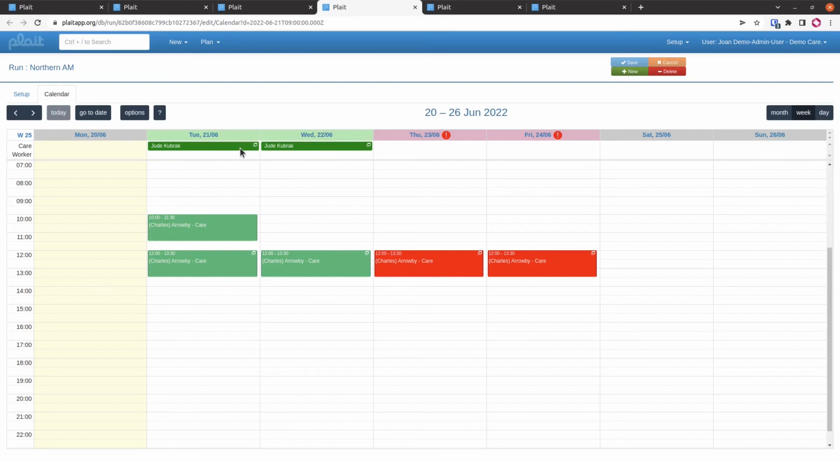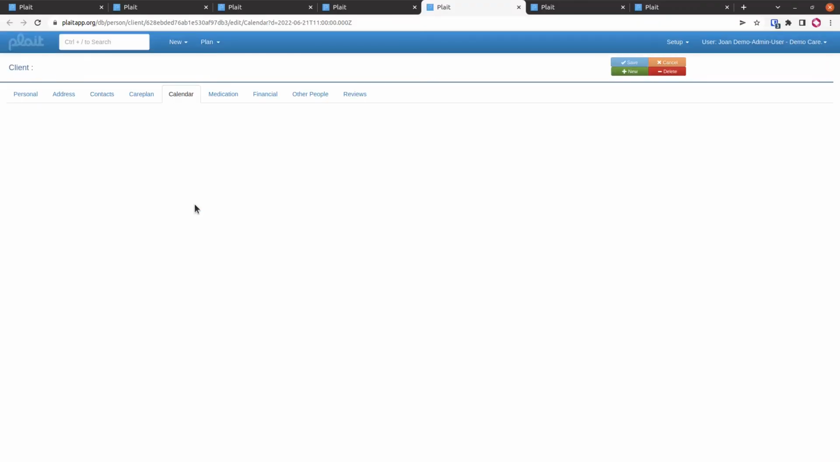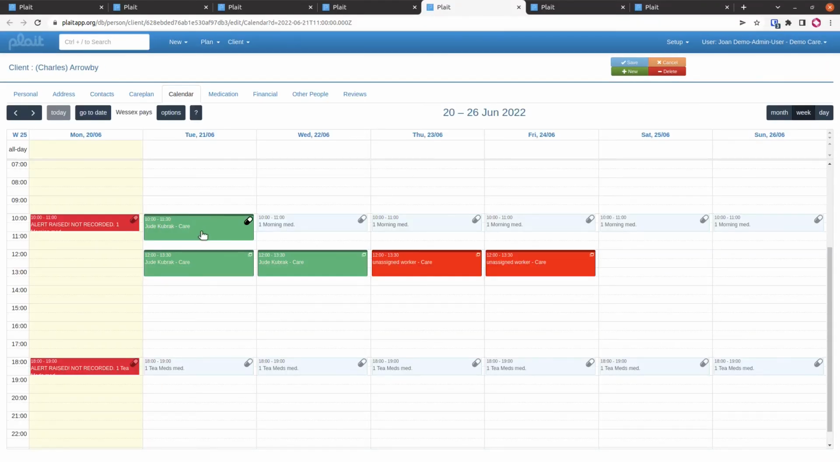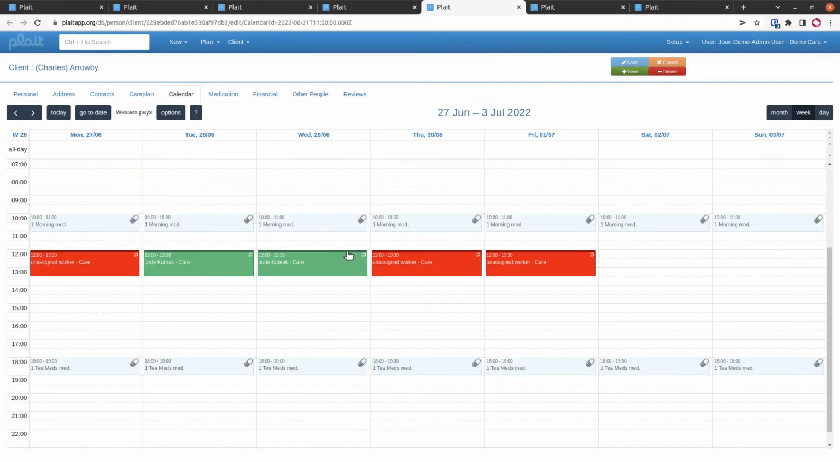We can see that the assigned care worker is Jude Kubrick, and the bookings on those days have gone green. And if I go back to Charles Araby's calendar, we'll see that the bookings this week, both the one-off and the recurring bookings, have gone green. The dark bar is now a dark green bar rather than a dark red bar. And if I go forward to next week, by hitting N, I can see that Jude has got the Tuesday and Wednesday visits next week as well. So that's allocating work via a run.